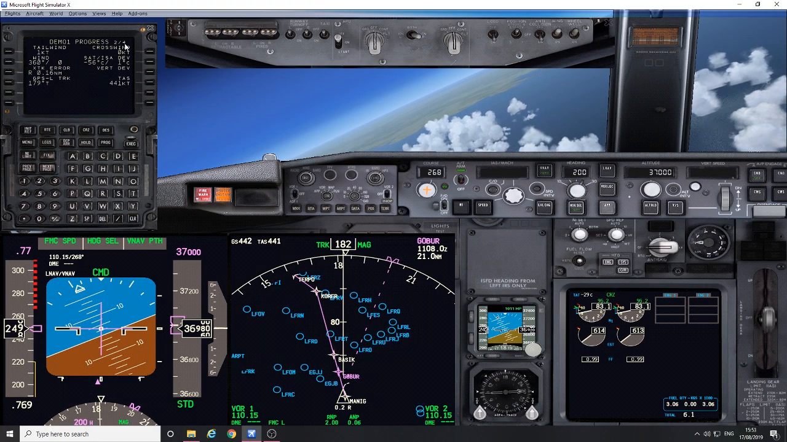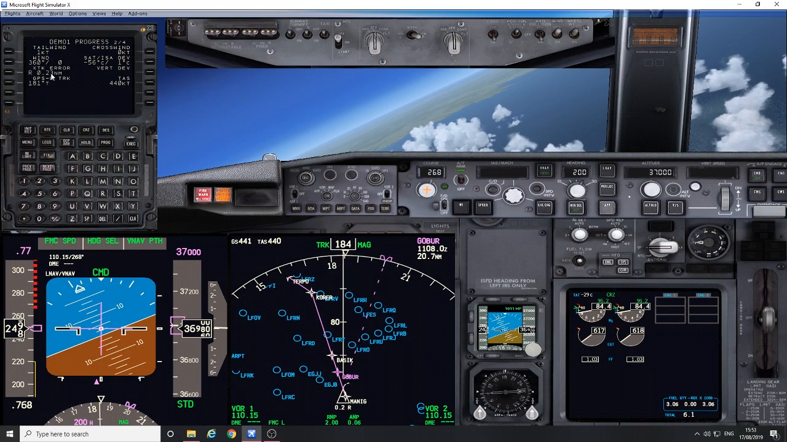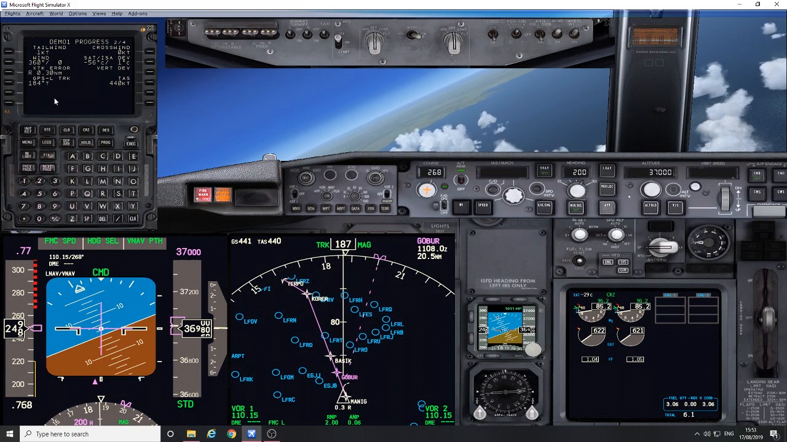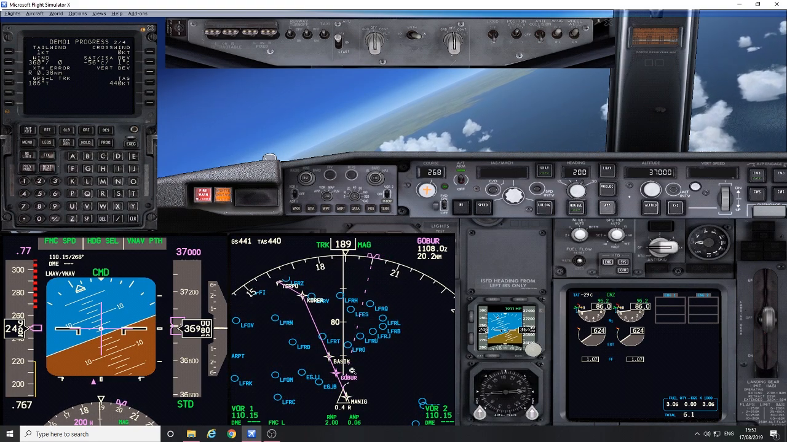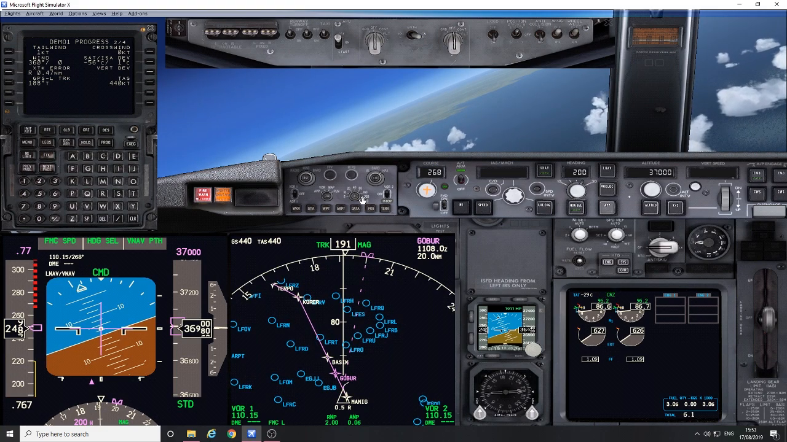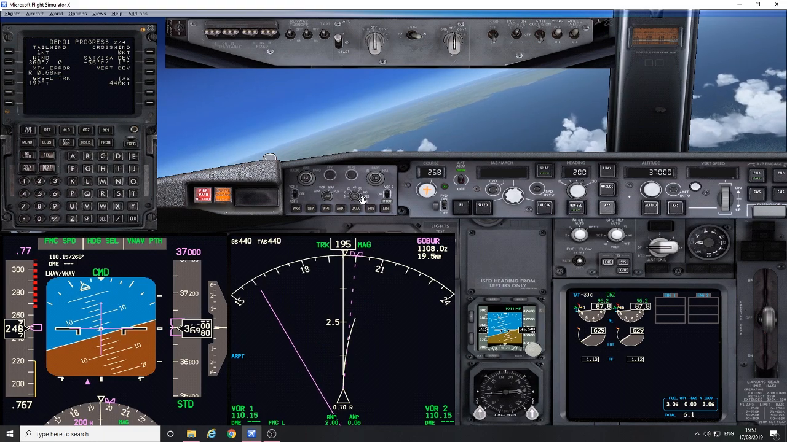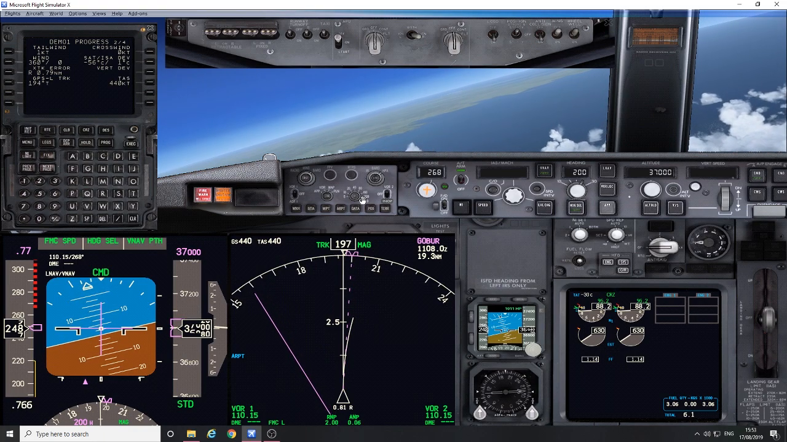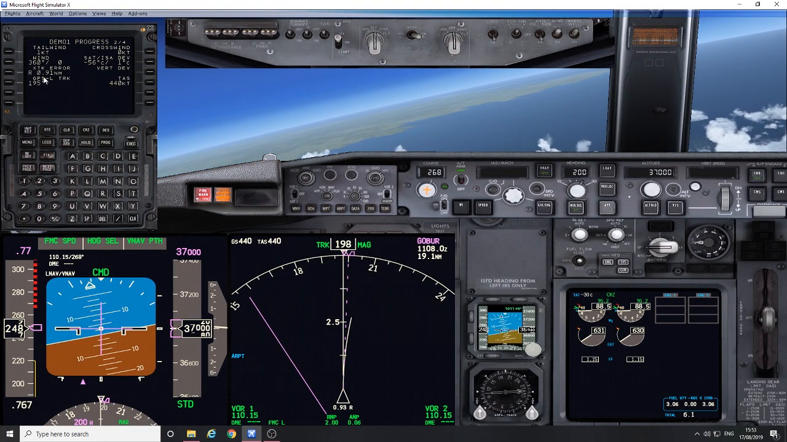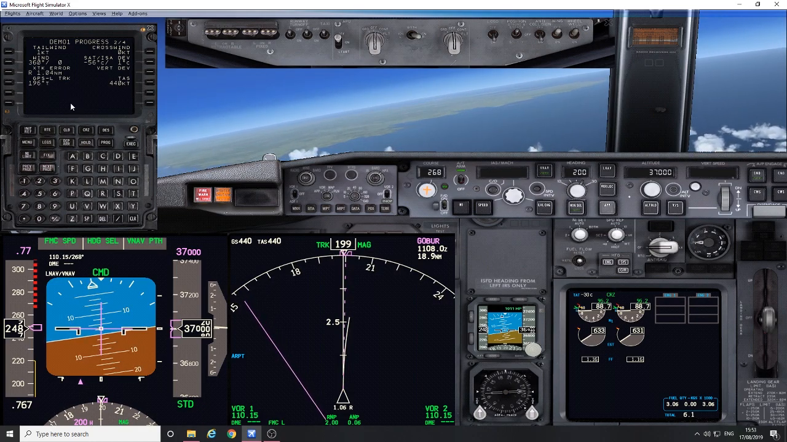So to monitor that, if you look up in here, press progress. Progress page 2 of 4. Cross track error. So this shows you the cross track error, so the distance that you are here away from your LNAV route. So if I zoom in, okay. So just nearly a mile right of track.